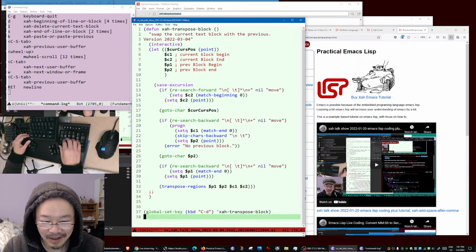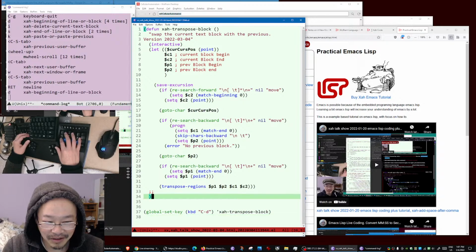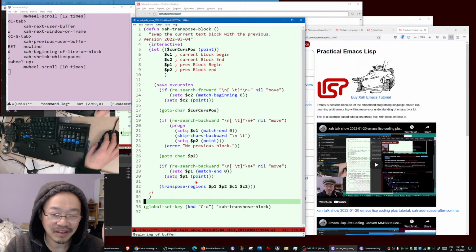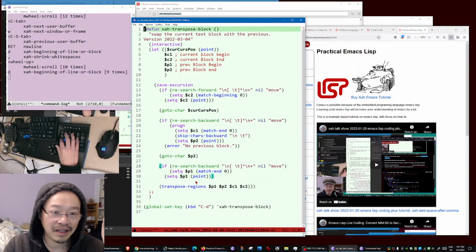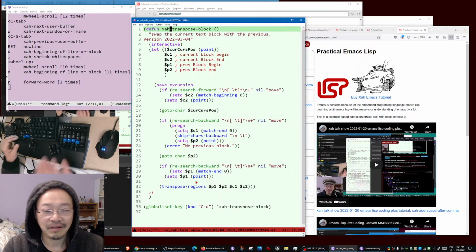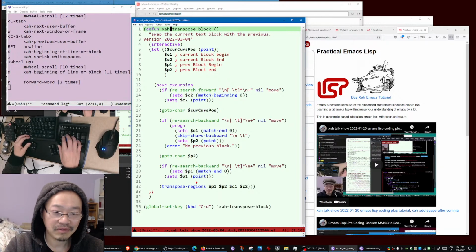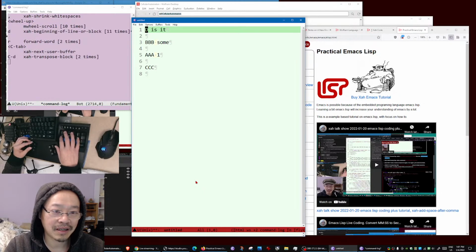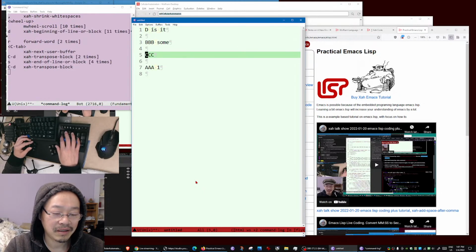Live stream coding. So there's actually a lot to do. We kind of got stuck today and spent 90 minutes on this. Once you have transpose block, there's a lot to do. Okay, so now we have the command, right? We can just transpose easily.